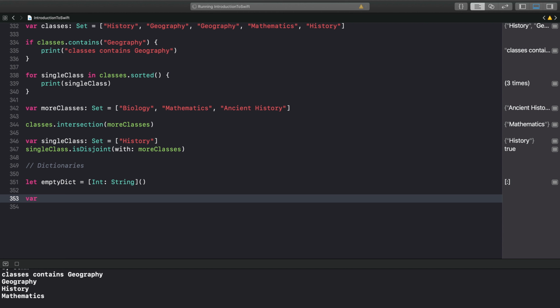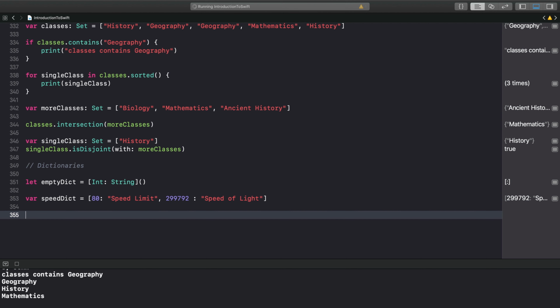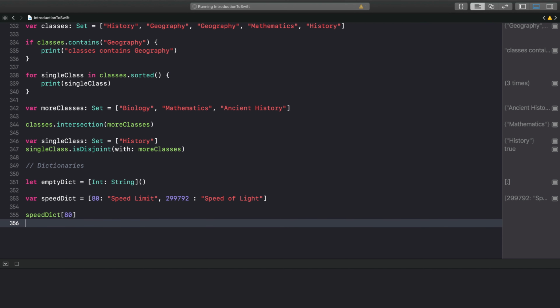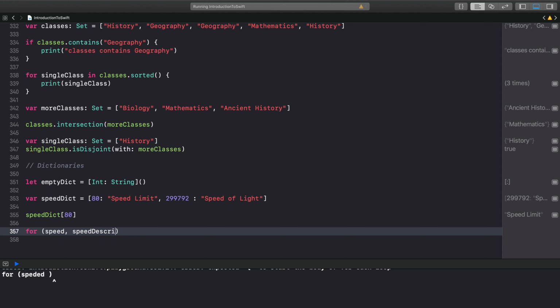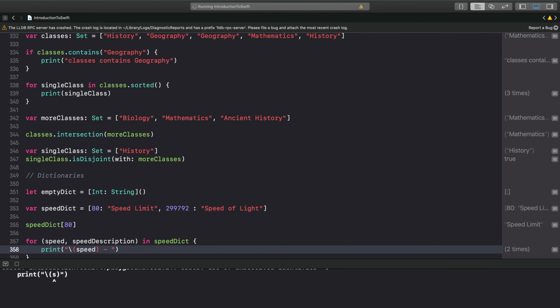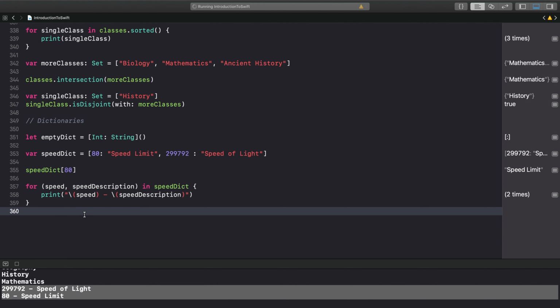And now let's specify another one with values. speedDictionary equals 80, and let's say speed limit, and 299792, and that's the speed of light. Okay. And you can get the value of a dictionary by doing speedDict, and it gives us back, for example, 80. It will return the speed limit. Okay. And you can enumerate them also. So we do that for speed, speedDescription in speedDictionary, then print speed and dash speedDescription. Okay. And we'll enumerate and output everything. So speed of light and speed limit. And that's all about dictionaries.